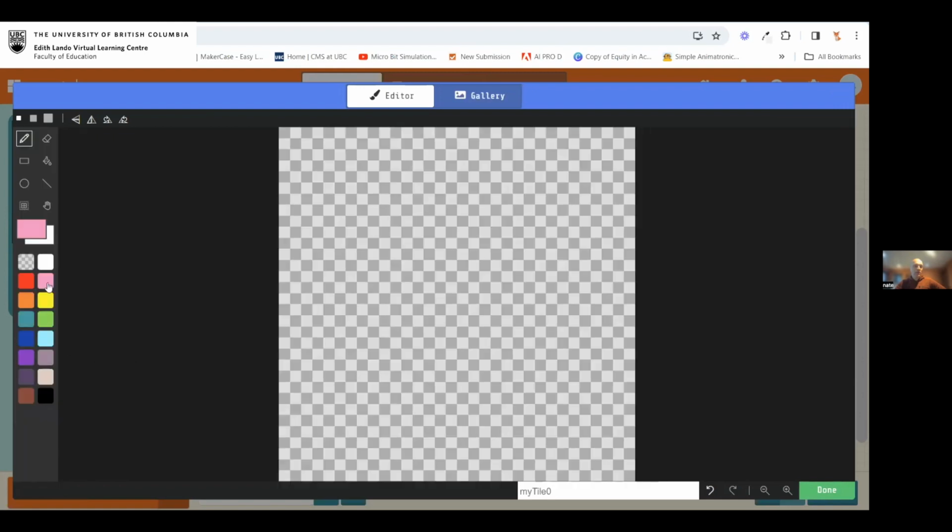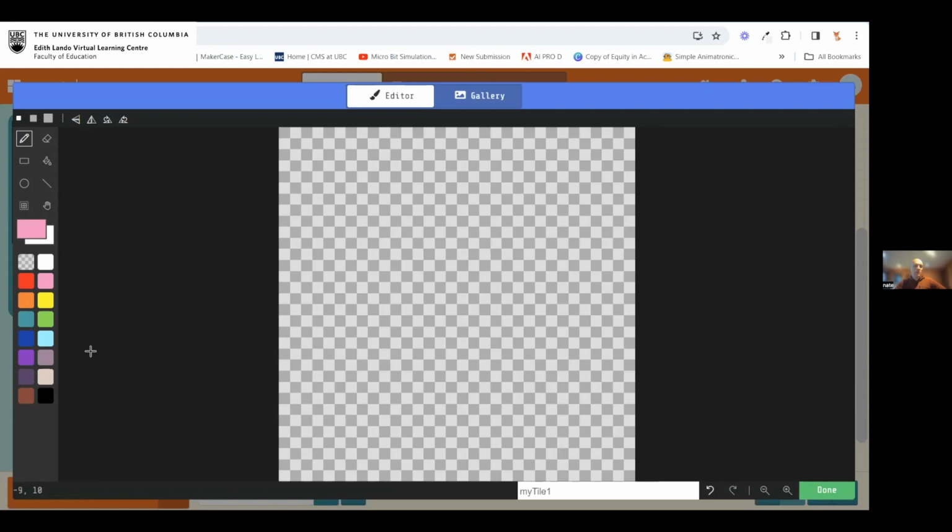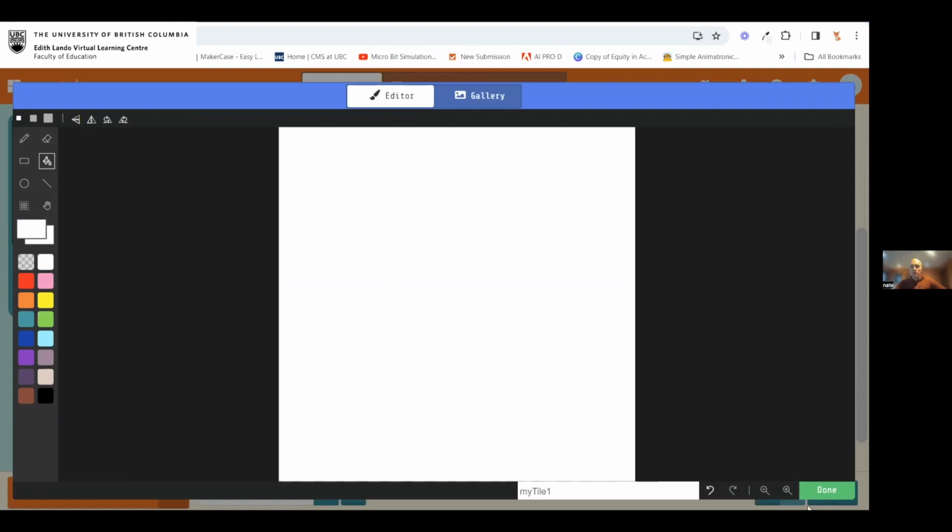Let's add a skin color, which would be kind of a pink, I guess. Click on the bucket tool and fill this in. There's our pink color. What else could we do? We have to do the eyes. So let's do a white color. So we'll do a white one like that.